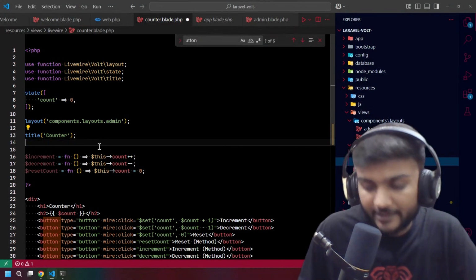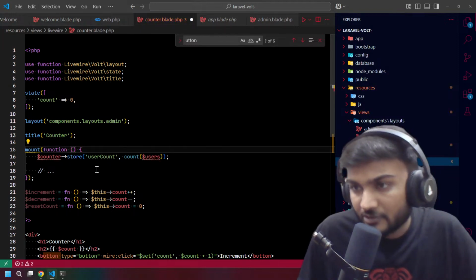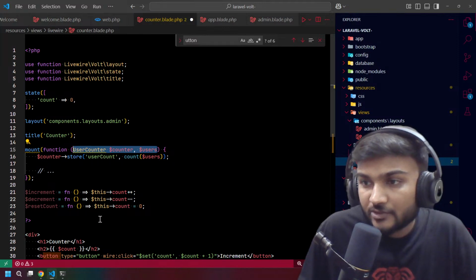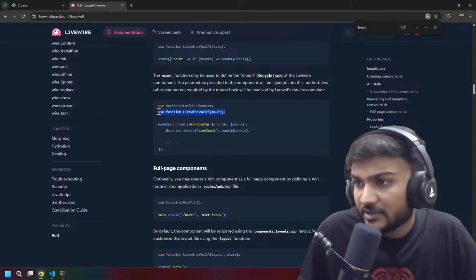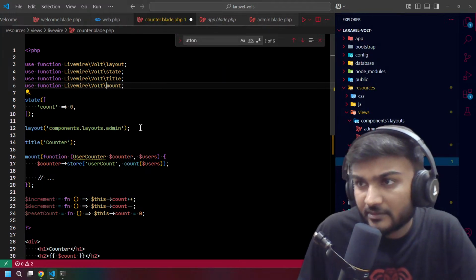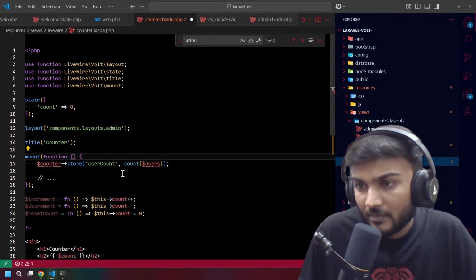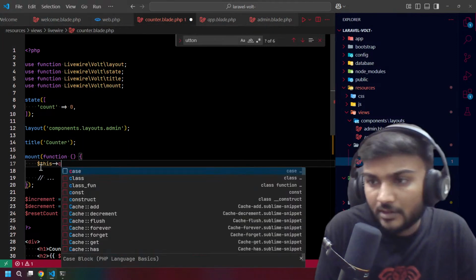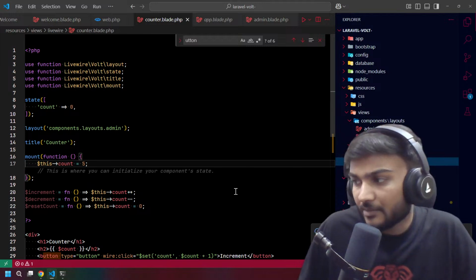Let's check the mount function, but we don't need these as of now. Let me see what mount is actually for. So this is the service, so we don't need it. We just need this import stuff. Let's import it without the curly braces, right? We don't need this as well. What I want to do is start with a counter value of 5 in the mount function.